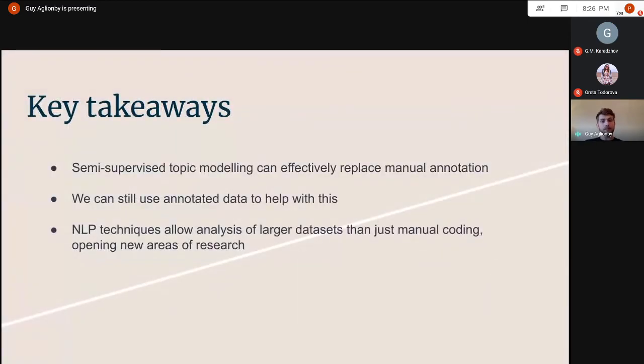So, some key takeaways. We can effectively replace manual annotation with semi-supervised topic modeling. And it's not a waste to have previously annotated data if we're going to use this approach, because we can use that annotated data to speed up the semi-supervised topic modeling. This also opens a lot of new areas for social science research.